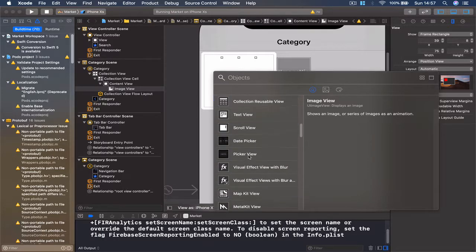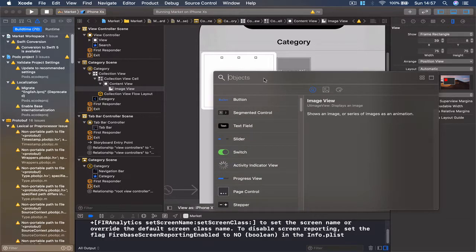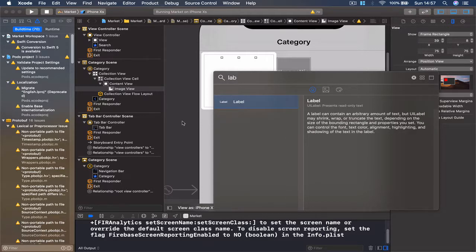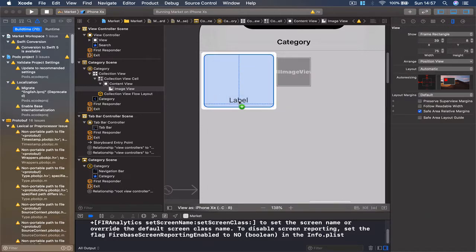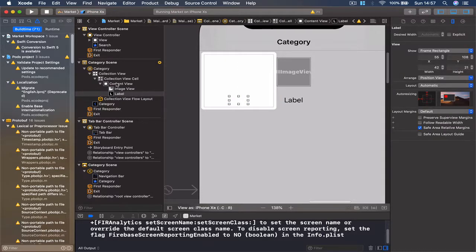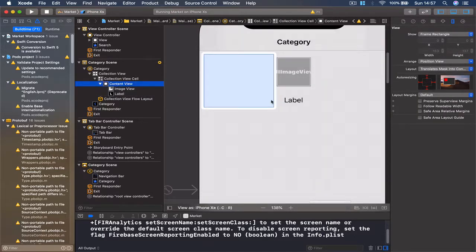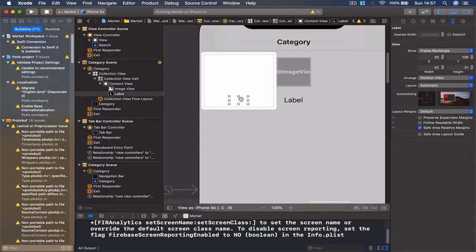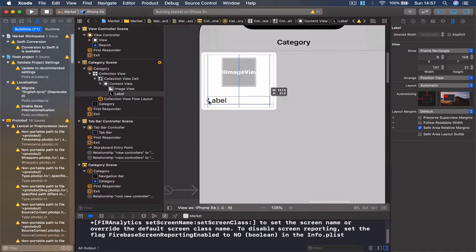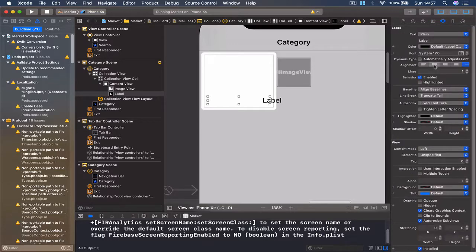So we are looking for a label. You can also search for it by typing label. And we drag our label inside our collection view cell, which is our content view here. So you can see now the label is moved to the other side as well visually, but it's still here. So what we want to set for our label is for it to be the size of our cell, and we want to make the text alignment center.